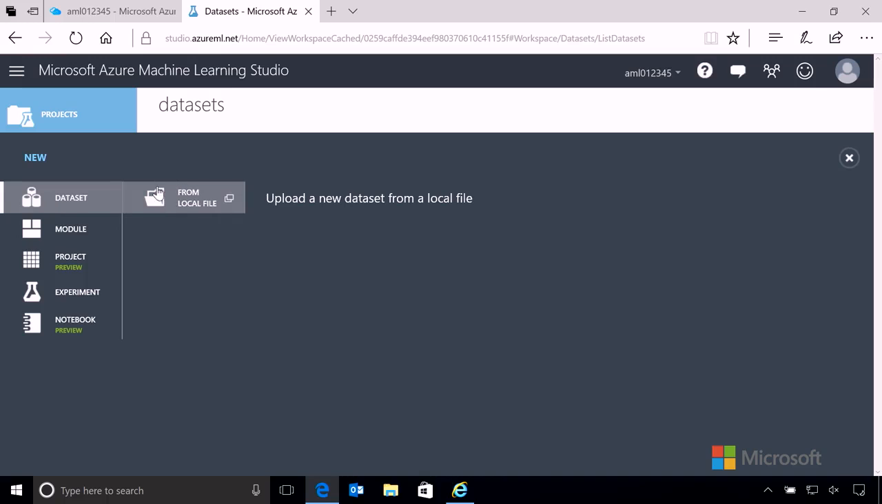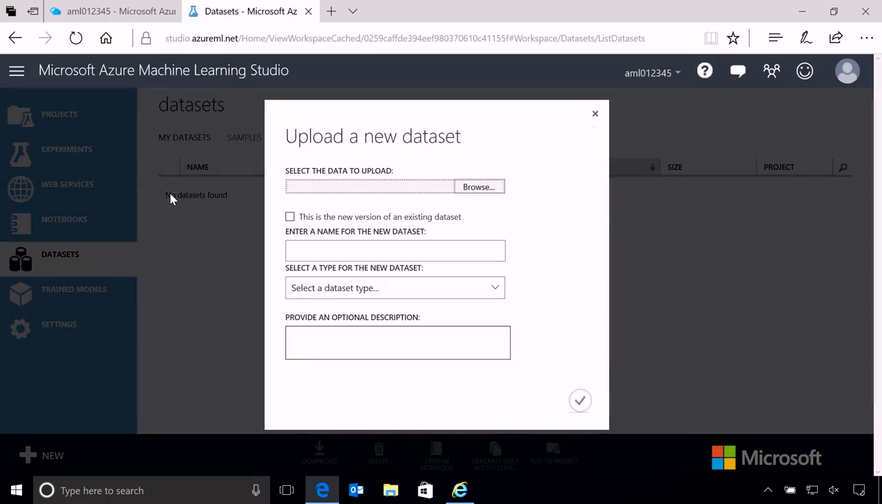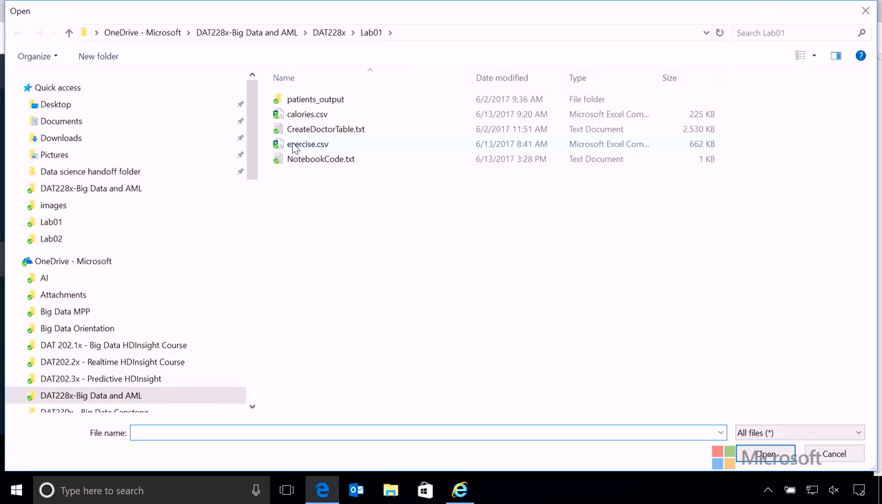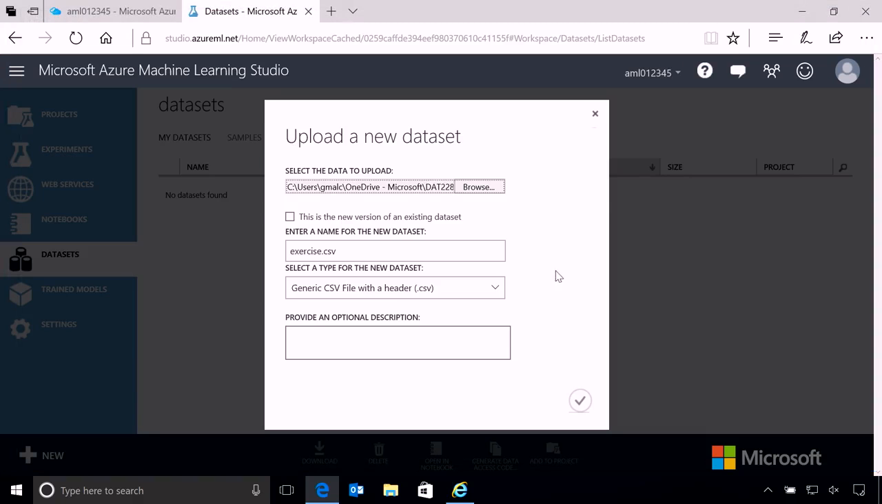We're going to create a data set, and we're going to upload that from a local file. So I'll go and browse and find the file that I want to upload, and I want to upload this exercise file here. And I'm going to upload that. It asks for a name for that. I'll just take the file name, exercise.csv. It doesn't have to be the same file name. I could give it a different name if I want.